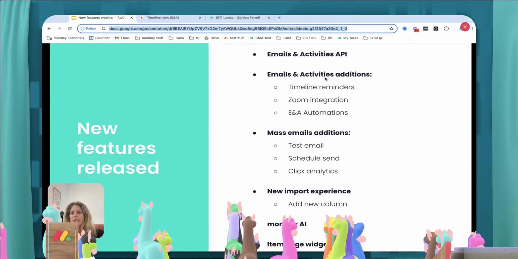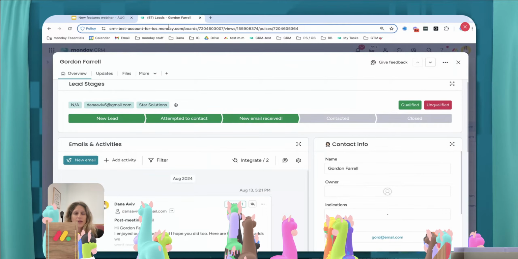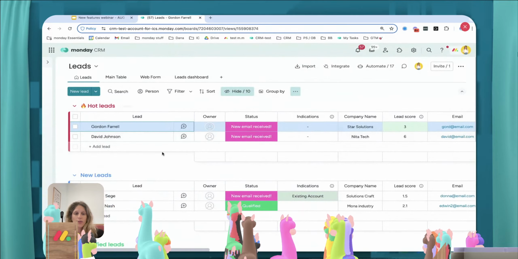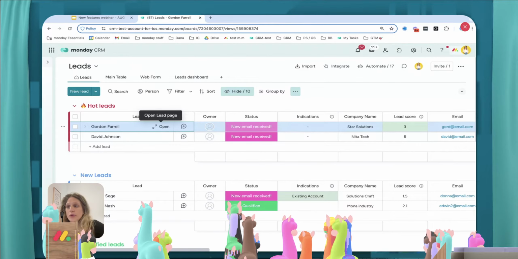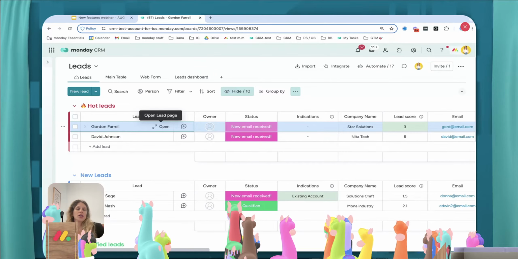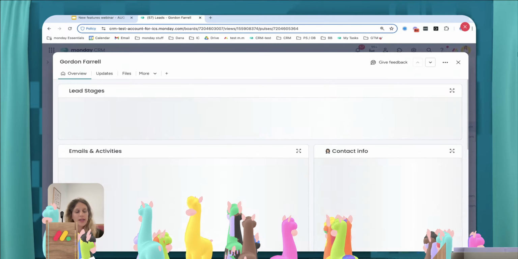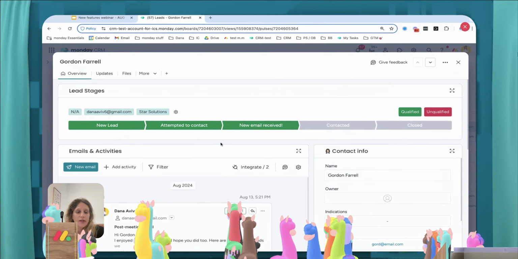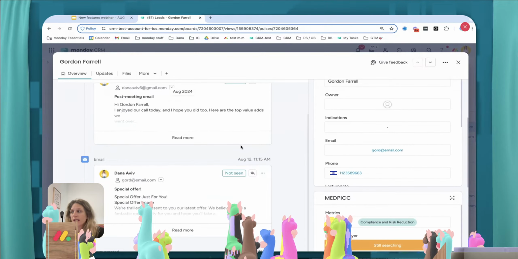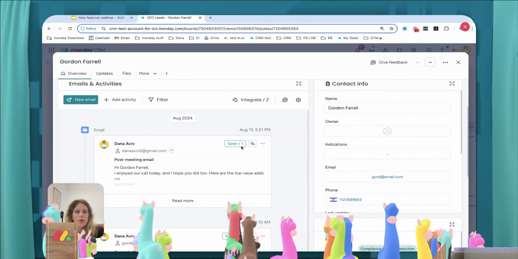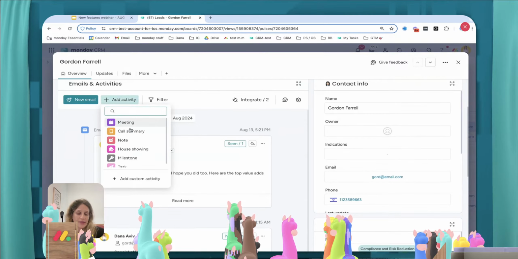So I want to talk about emails and activities new additions. Before I discuss the new additions, let's have a small brief. As we all know, this is our lovely Monday CRM. Whenever we want to create all the communication externally, internally with the client, we want to open up the item card. And this is where we have our emails and activities app. With emails and activities, we're able to send and receive emails, and we are also able to create different activities.